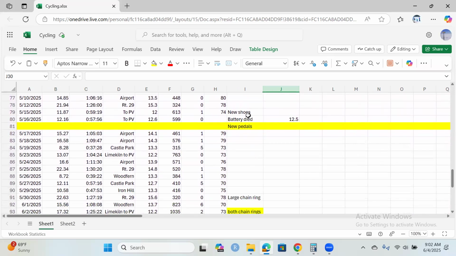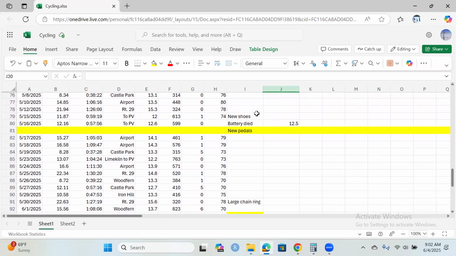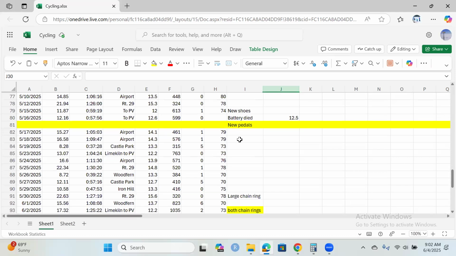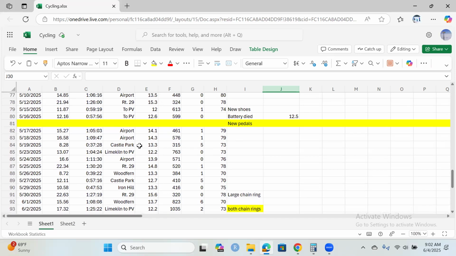I got some new shoes and I didn't have the clipless pedals. I actually just used my shoes with my regular pedals. That didn't work out very well. All right, so I got the new pedals. So here we go. Looking at this. Okay, let's take a look.